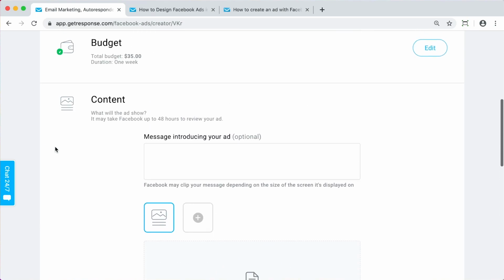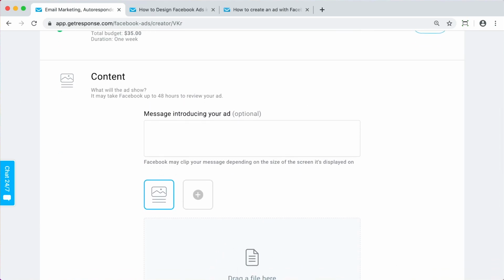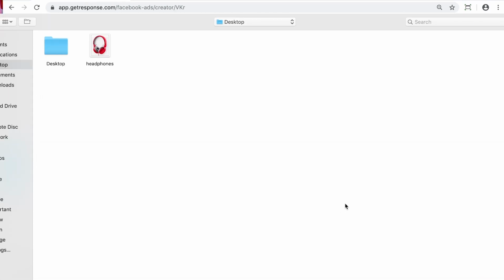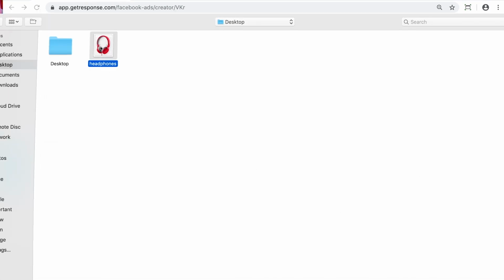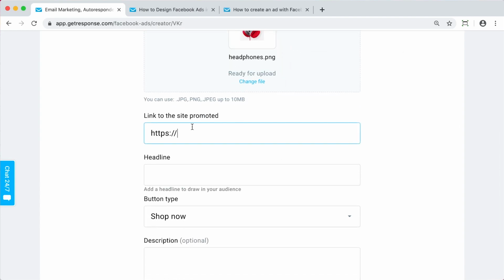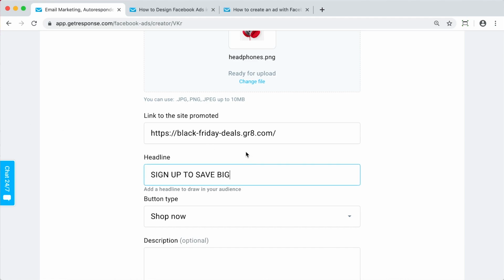And so I'll do one just so you can see what it looks like. So I've got my message. I'm going to upload a file that I've got. And then the link to the site that's being promoted. So whenever someone clicks on the button or clicks on the ad, where do you want them to go? So I've got a landing page I created in my GetResponse account specific for this Black Friday waitlist I'm promoting. And so I've got my headline.